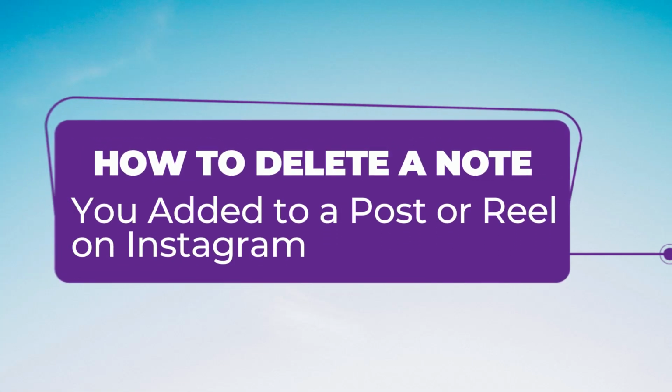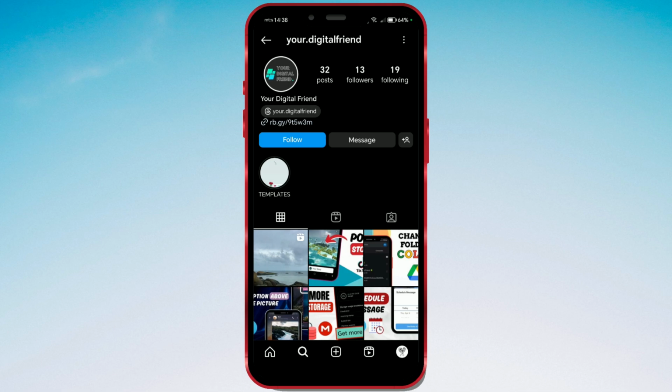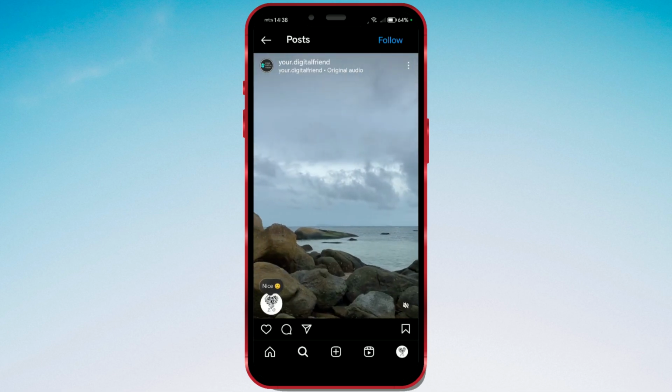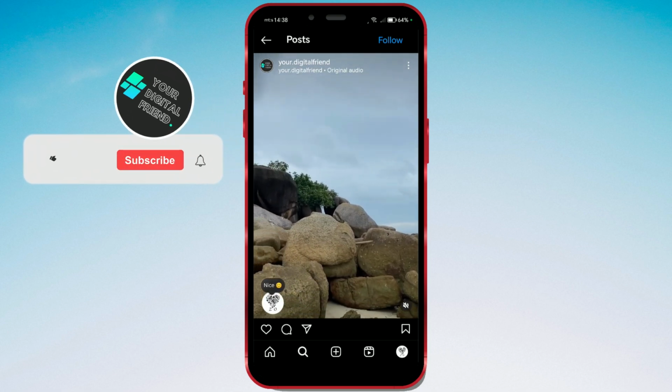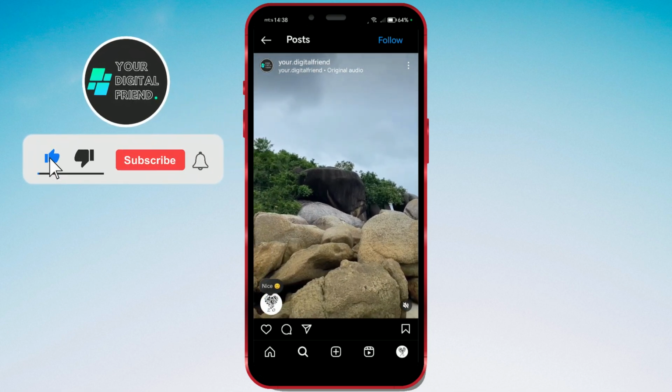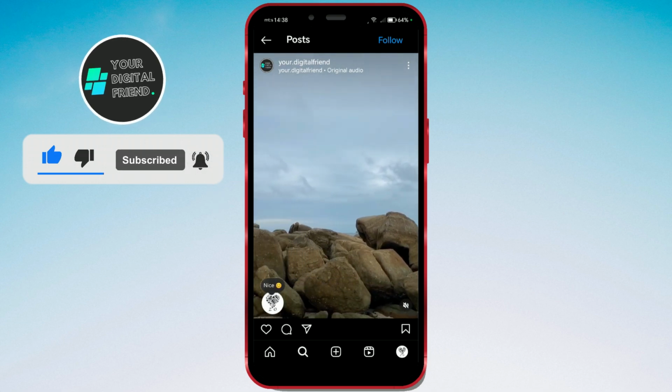How to delete a note you added to a post or reel on Instagram. If you have mistakenly written a note on an Instagram post or reel, or you simply want to delete it, this video will show you how to do that. Notes on Instagram posts or reels is a new feature that is still not available to everyone, and we are not yet accustomed to how to use it.